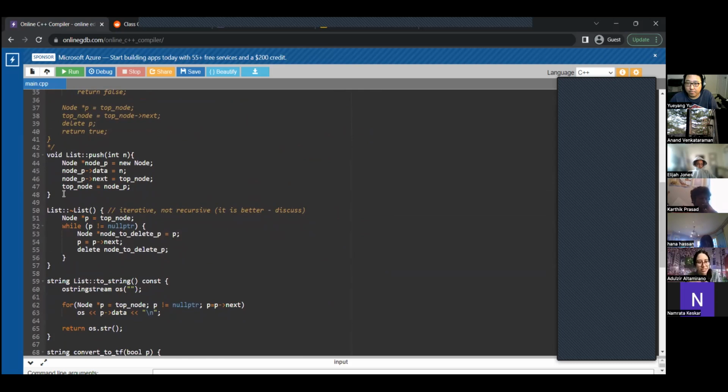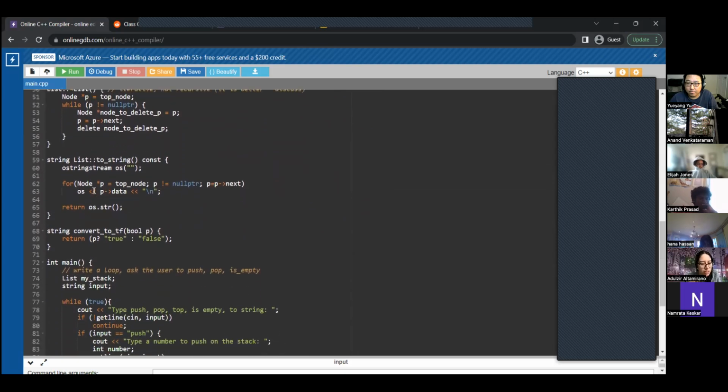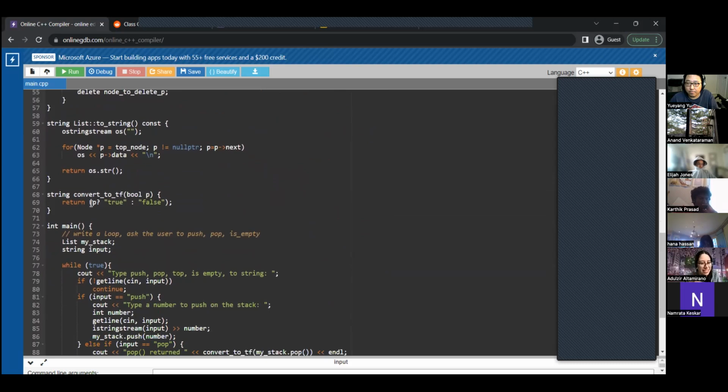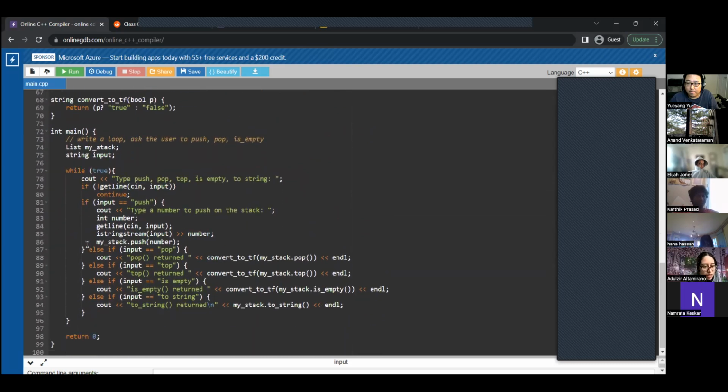So yeah, we need push. We need push. We need the destructor. We need toString. The convert to TF was nice. Is that it? Cool. So then in the while, we can either get rid of or comment out the parts that have you type in the pop top and it is empty. So no, we need that one, I think.